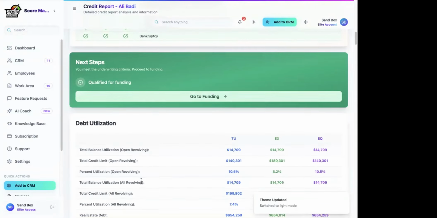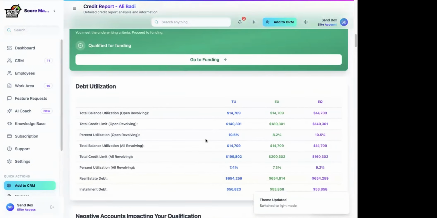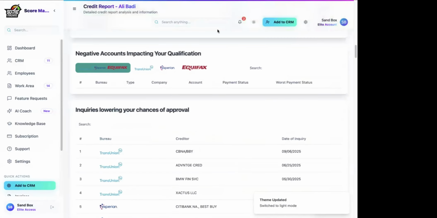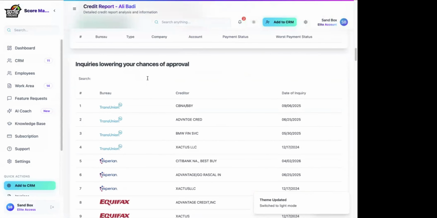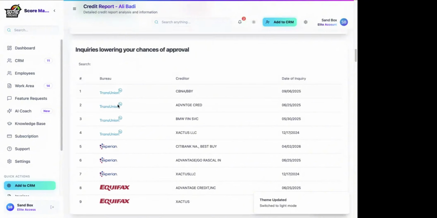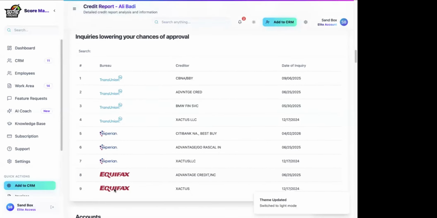Also, we have debt utilization overall, across the 3 bureaus. It is important that each of your revolving accounts is under 30%, but this provides us with an overall percentage of our utilization. If there were any negative accounts impacting the qualifications, they will be located here, along with inquiries that are lowering your chances of approval. Remember, TransUnion already had those 4 inquiries. Here they are. Experian and Equifax were still good to go. Experian already has 3 inquiries, which leaves us with 1. Equifax has 2 inquiries, which leaves us with 2 more inquiries that we can utilize. A total of 3 inquiries that we can utilize to get our client funded.